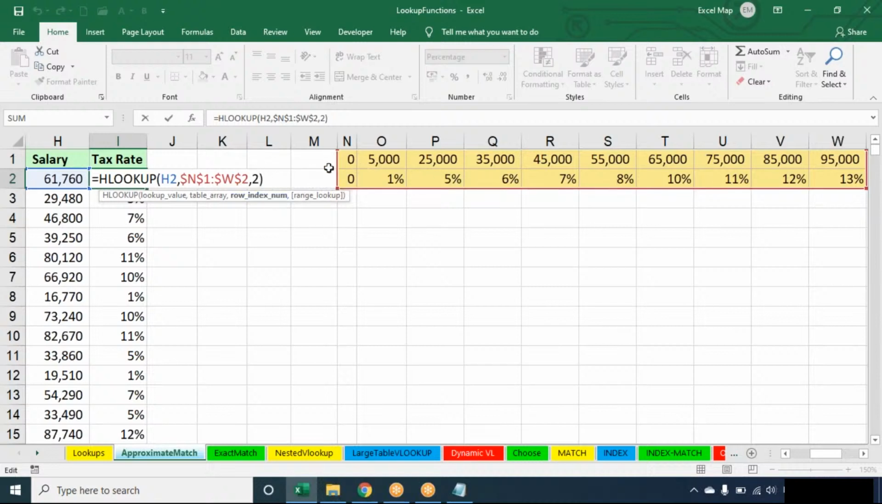So instead of column number, it takes the row index number. People won't ask what HLOOKUP is; they ask what the difference between VLOOKUP and HLOOKUP is. HLOOKUP is the same as VLOOKUP. If the data is horizontal, we go for HLOOKUP. If the data is vertical, we go for VLOOKUP. There is a column index number in one and a row index number here.